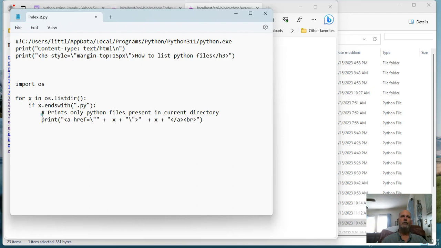So here, what I want to do is print out what I have right here that ends with py. Now, this is the basic print statement right here. The actual variable is right here, there and there, for the anchor.